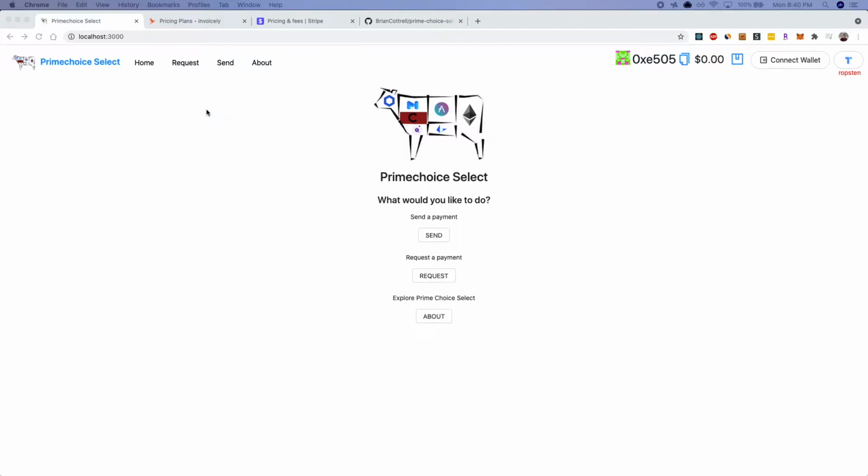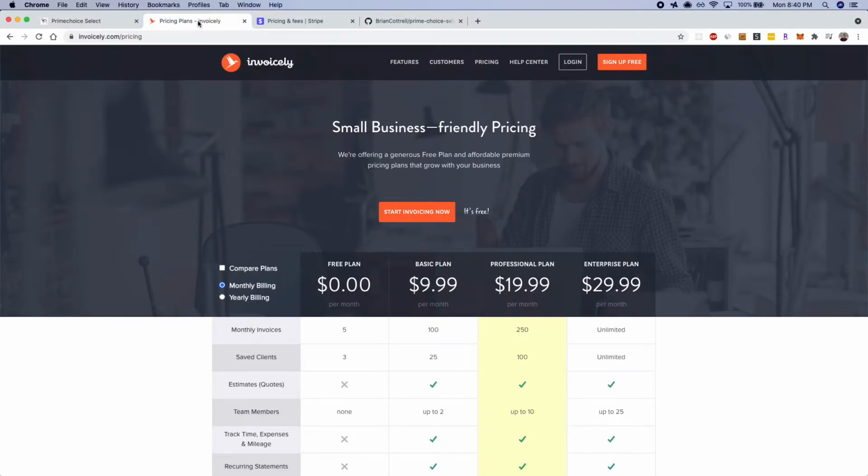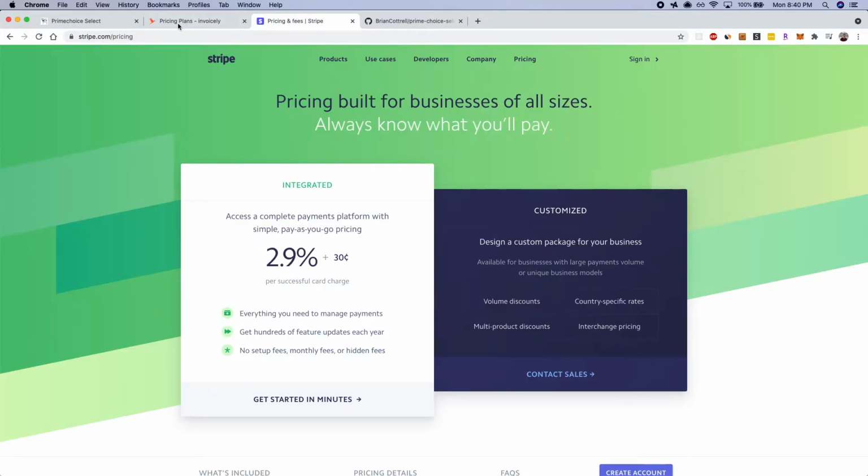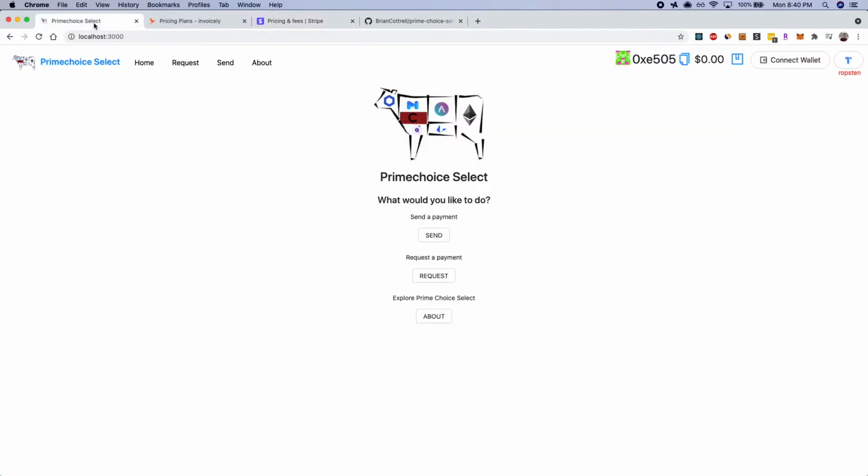app called Primechoice Select. Now, what Primechoice Select is aiming to solve is that there are a lot of invoicing platforms that exist for merchants. You may have heard of Invoicely, you may have heard of Stripe, but the problem with this is that, one, they're limited to a lot of fiat currencies, and two, they trim off the top on every single transaction. And so what we wanted to do is enable merchants to use Ethereum or a layer 2 network to invoice arbitrary buyers for different types of payments.